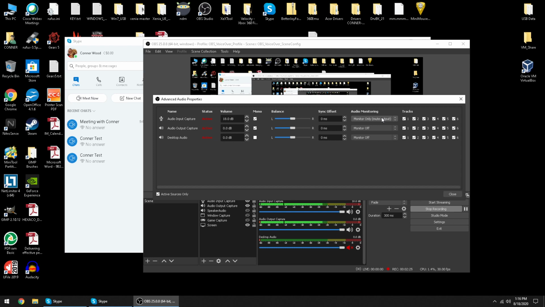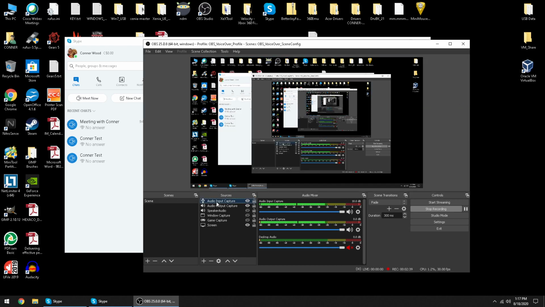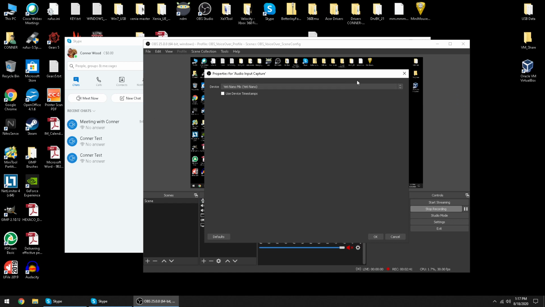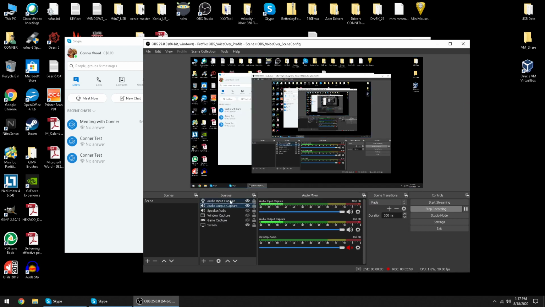There's a very slight delay with a sync offset when it goes through all the filters and stuff, but I'm fine with that. It makes my life so much easier. So that's that setting for OBS, and that's how it's set up, with the audio input set to the Yeti, audio output sent to the cable input, which is the virtual mic. That's how that's set.